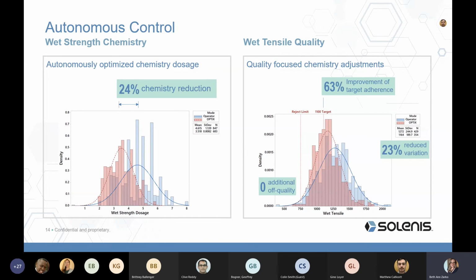For those of you that aren't familiar with histograms, they show you a distribution of your data. The top of the curve that you see is the average. And then if the curve is wide, your data is more variable than it would be on a narrower curve. So in blue, we have our baseline historical data showing how operators controlled wet strength dosage. They would get a lab test every hour, and if the wet tensile got too low, they would increase the dosage set point, and vice versa. As you can see on the table to the right, they averaged about a 4.6 kilogram per ton and had a pretty wide range of dosages.